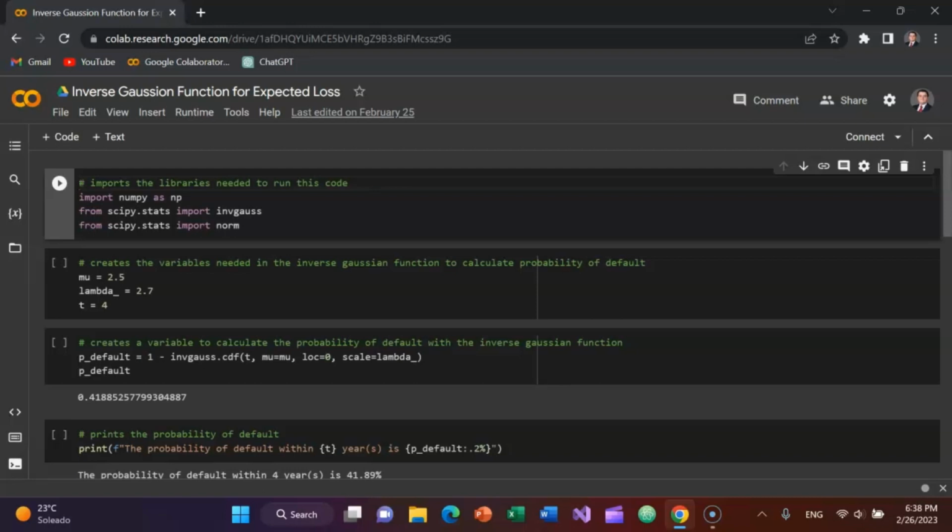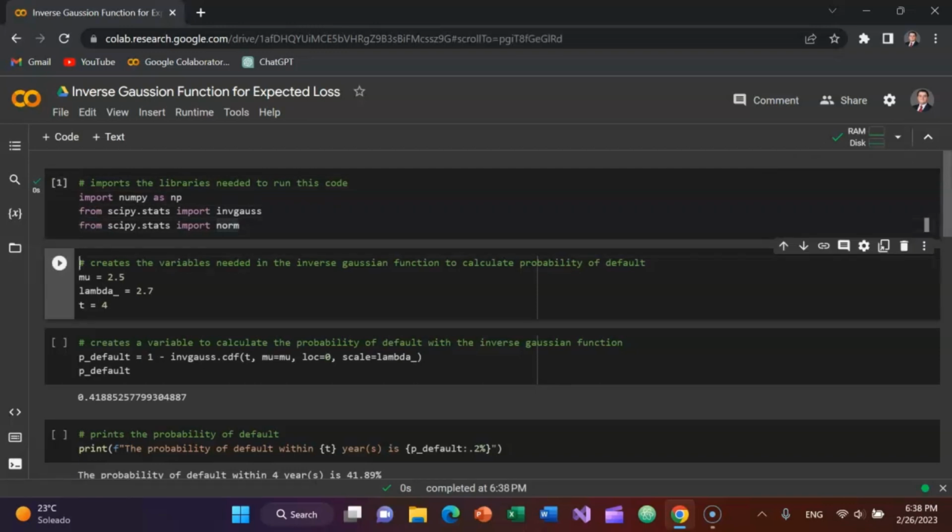Then from SciPy dot stats, we'll import the inverse Gaussian function, which we're going to use in our probability of default algorithm. And from SciPy dot stats, we're also going to import norm for the log normal distribution. Control Enter to run this. And it works. Arrow down to get to the next cell.